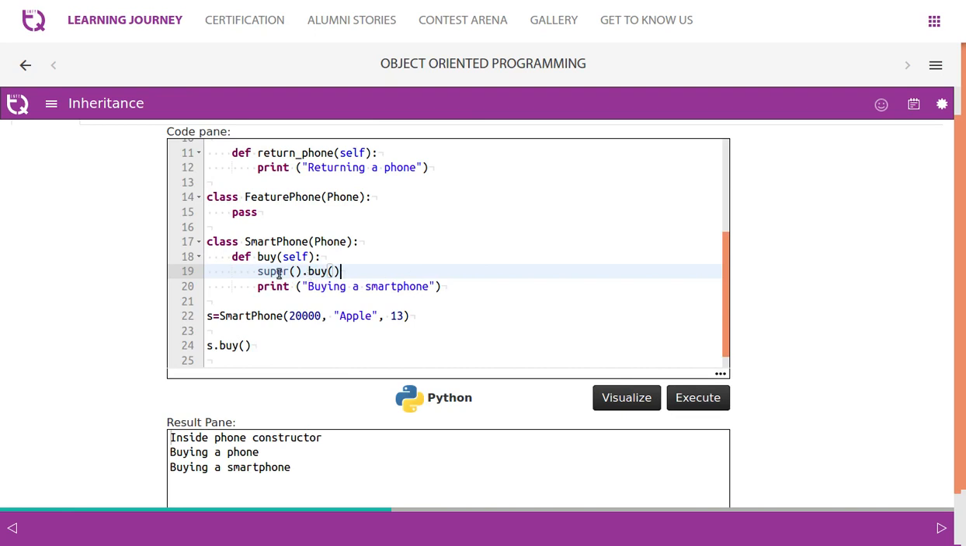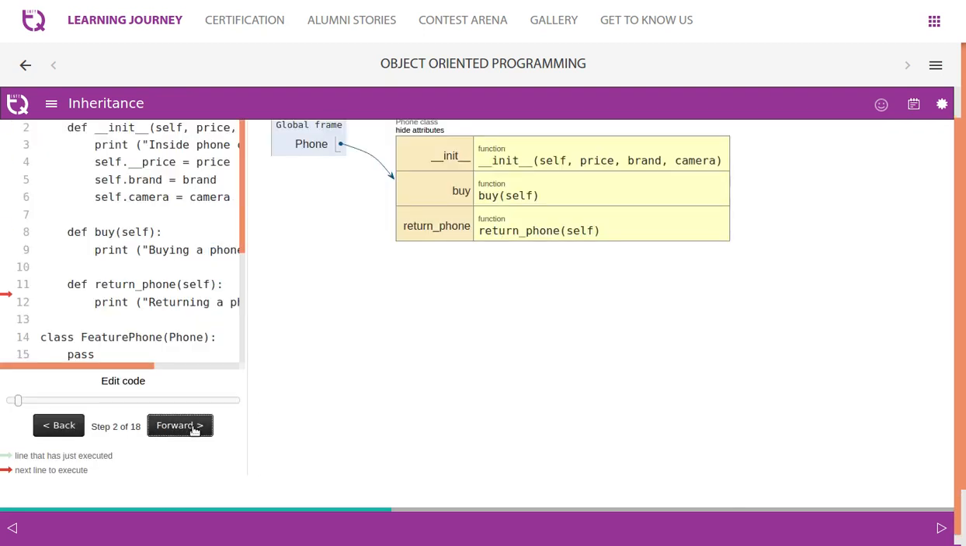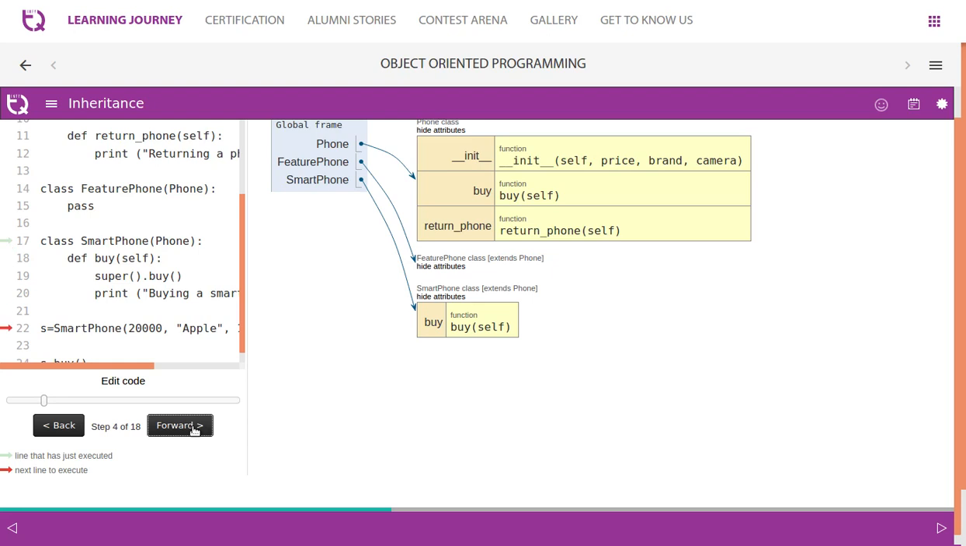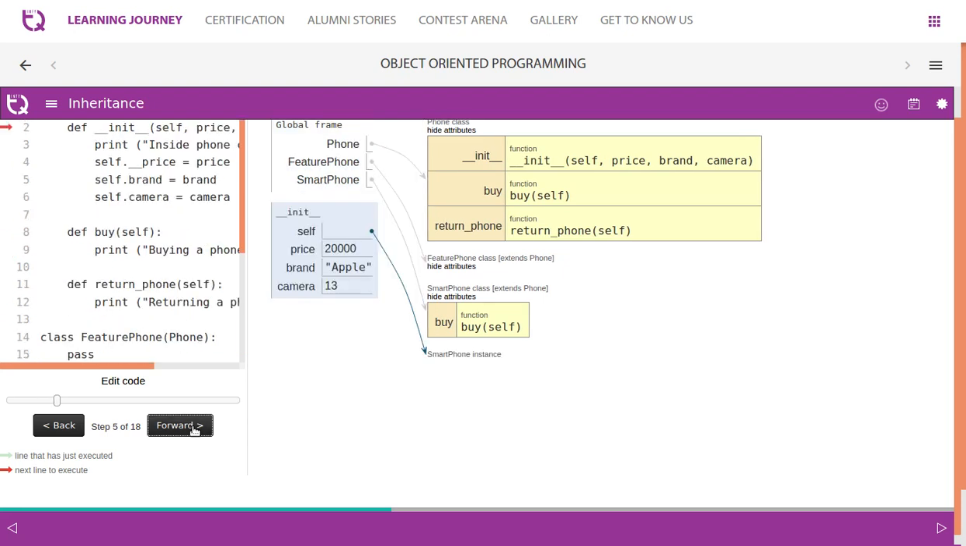I forgot to mention it. The super keyword should be part of a subclass method from which you want to call. So we cannot use it just like that here. We'll have to use it in the method to highlight the super which is in the parent class. Let's visualize this. So now we call this super buy.